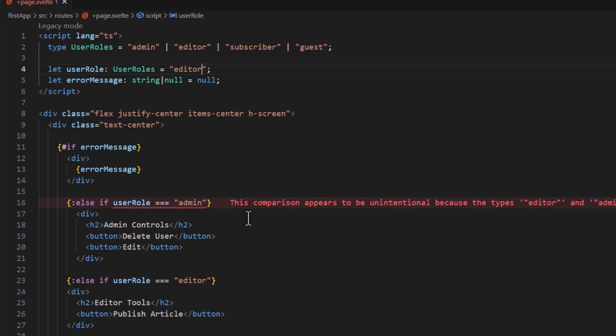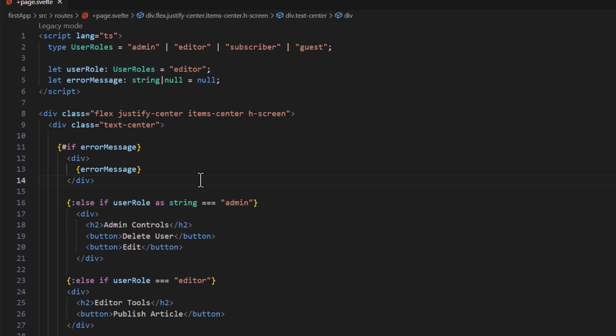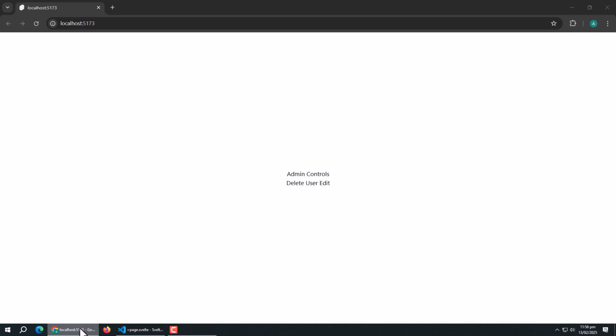Now let's understand why it's showing an error this time. The error describes that the comparison of values is unconditional. It is unconditional because the user role variable is of the user roles type and we are comparing it with the string data type. The types of both variables are different. There are many solutions to solve this error, but I'll explain only two because these two eradicate the root cause of this error.